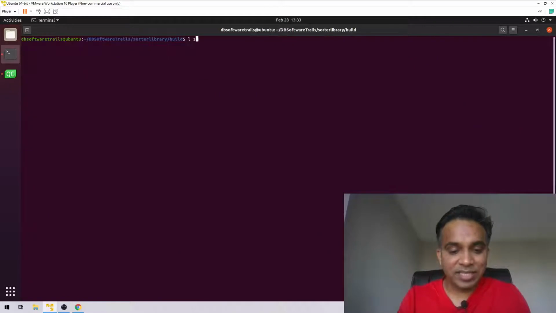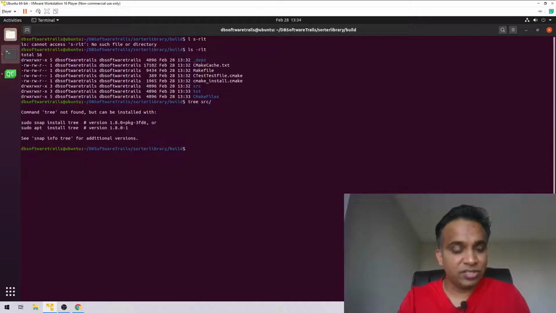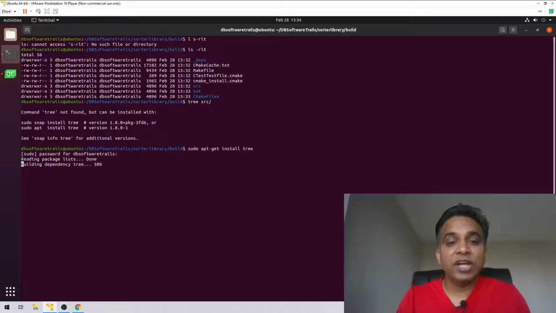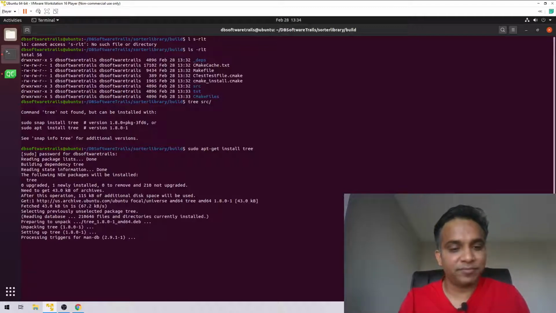The make is done. Now the library is ready. We can look at the library. We need the source. Tree is a software to view the directory structure in a visual manner on a command prompt. It will take a while.